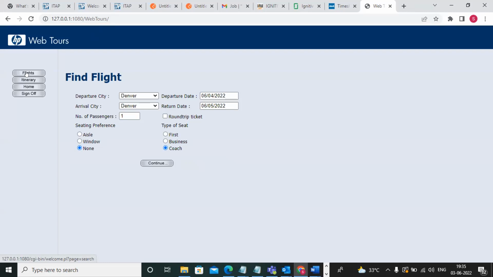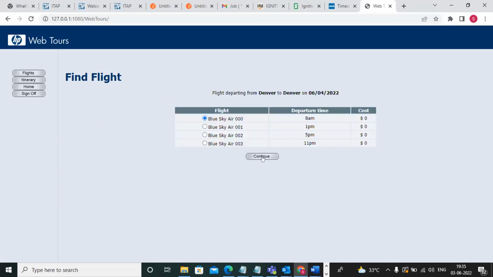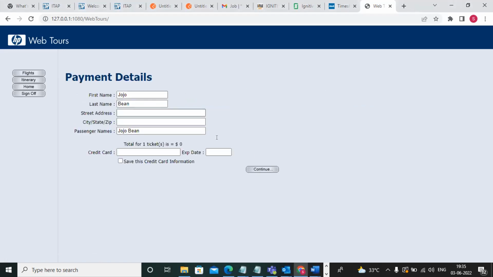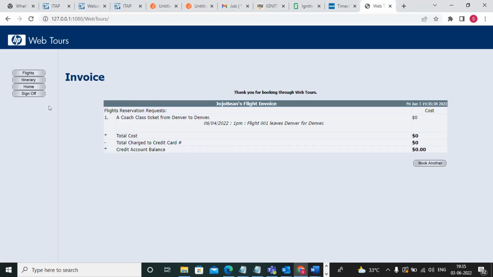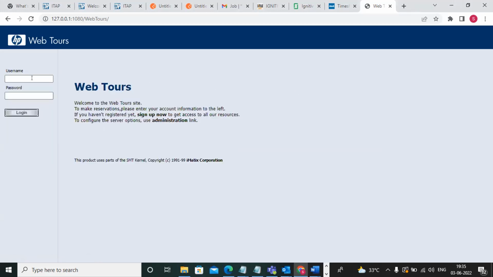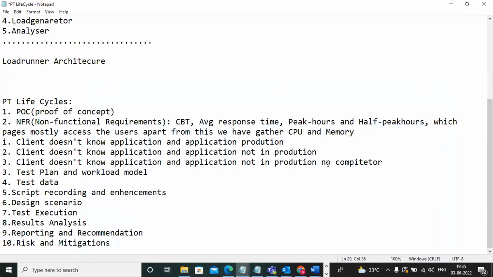So what are the things I need to record? You should practice yourself. We can click on flights, then continue, select the flight booking, enter the details and after that sign up. You can practice all these manually, then go with the scripting. Is it fine? So all these will be our PT life cycle.